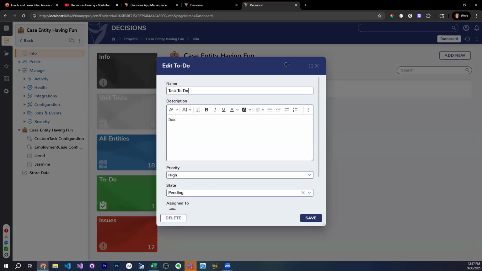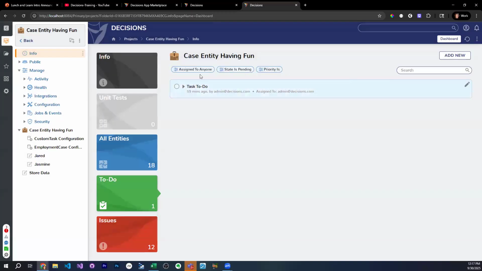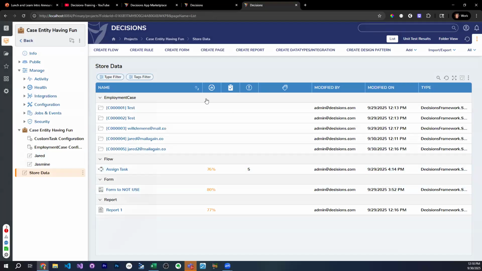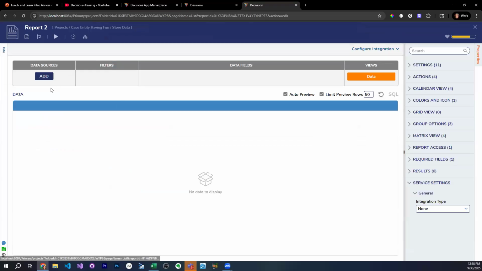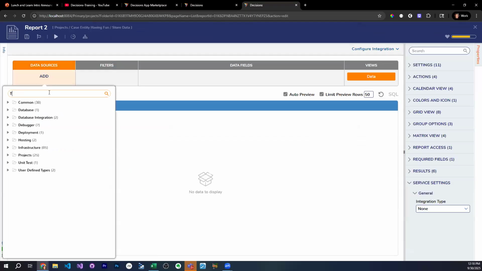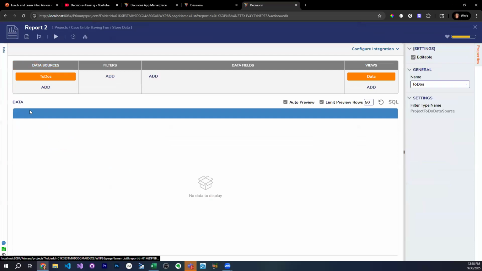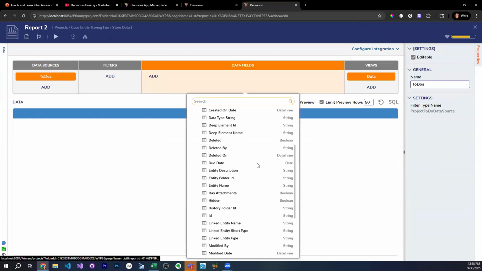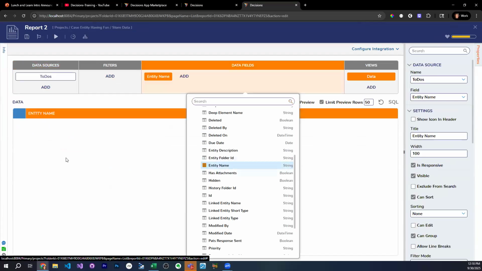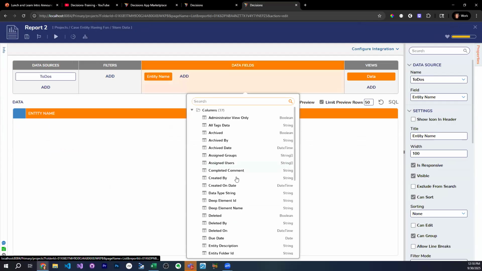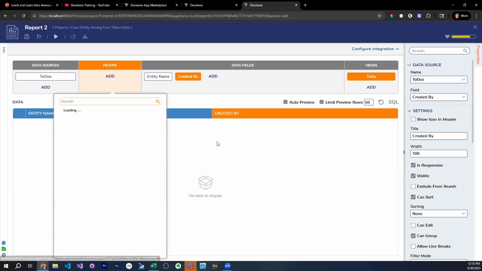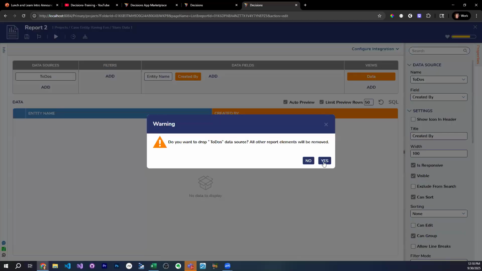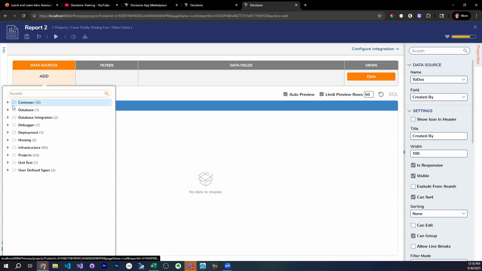Now, if you go into reports and click create report, a to do is kind of like an assignment, but it's its own data source, like project to dos. This one should show you all to dos, as it should. There's nothing, though. I just created one. What are you talking about? Let me go to project to dos.